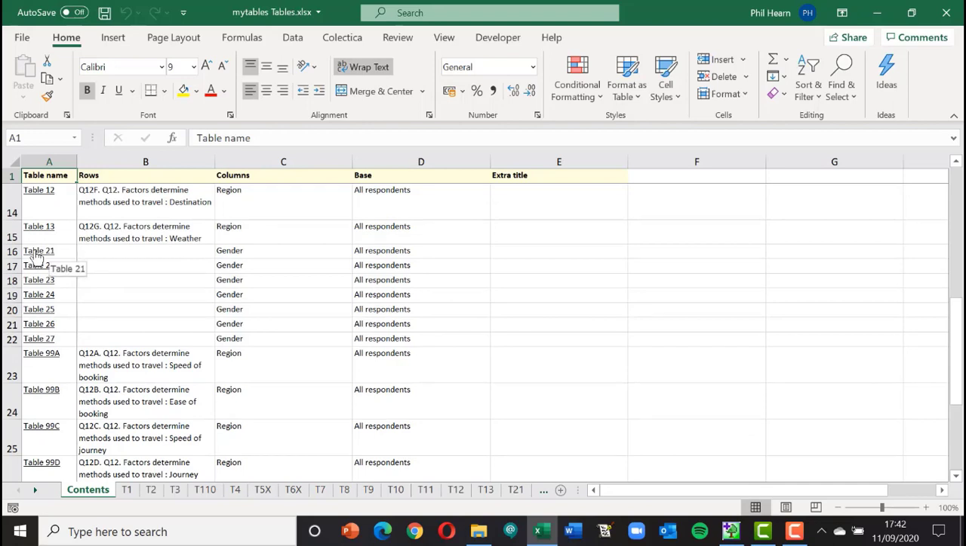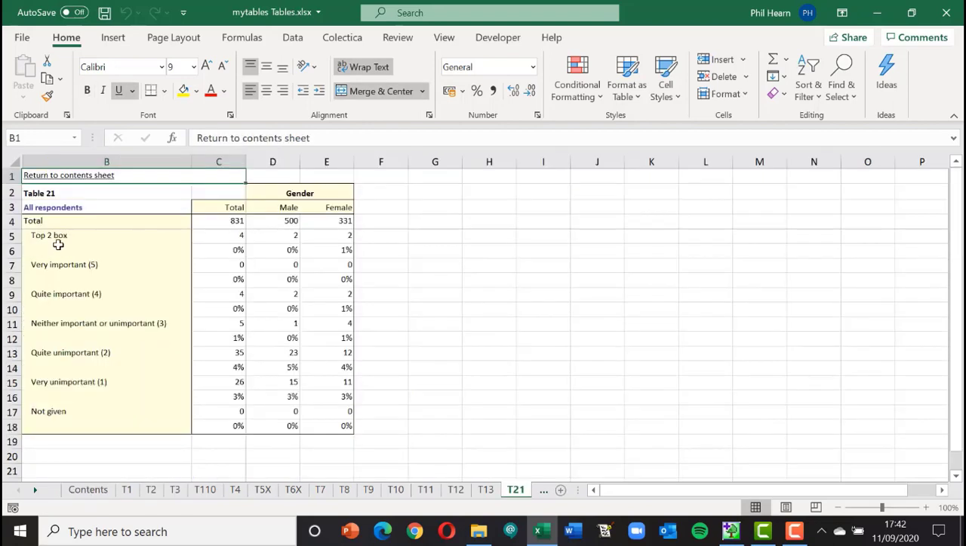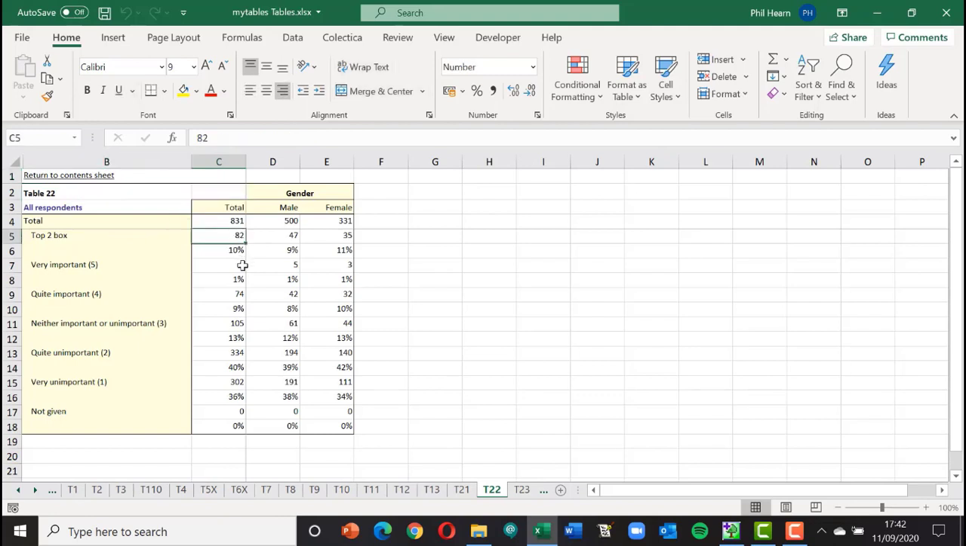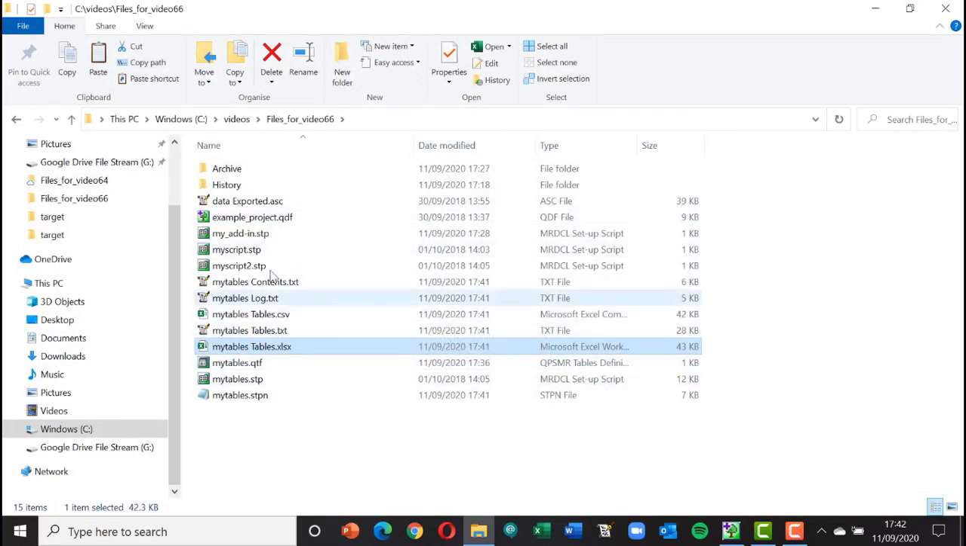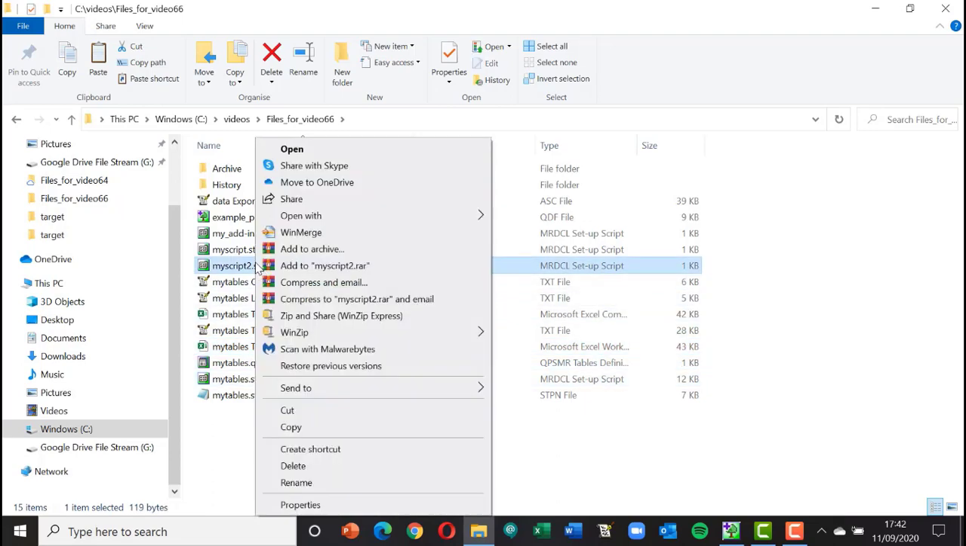And I think this was the one that did the top two box, if I remember rightly. Yeah, we got a top two box in here. So we've got a summary of the top two answers. And so here, the top two box is 82, just like that. And if we wanted to add in a bottom two box, all we've got to do is amend our script in here. So let's go into that little bit of script.